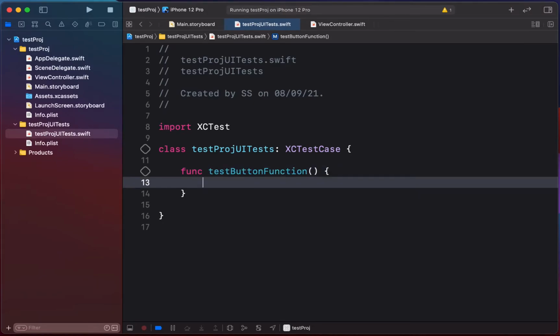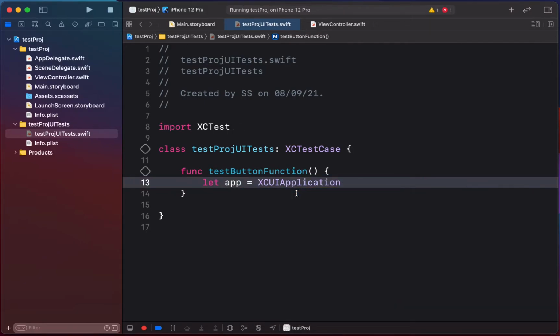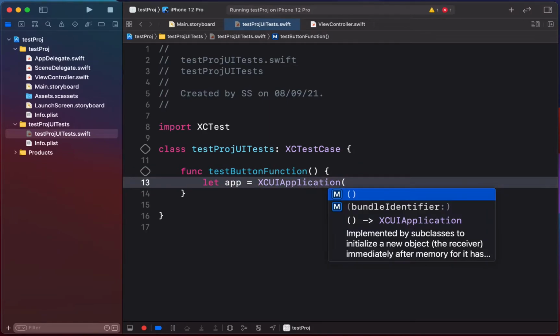The first thing that we need to know is we should always launch the app when we are going to write UI test cases. So how do we launch the app? We create a reference. I say let app equal to XCUIApplication, which comes as part of this XCTest. So I can select this. If I leave it empty, it takes the actual project in which it is running.